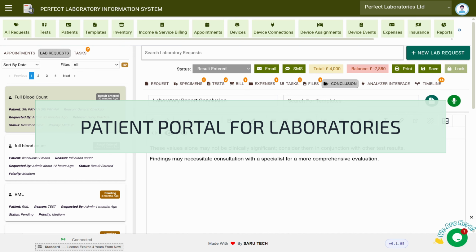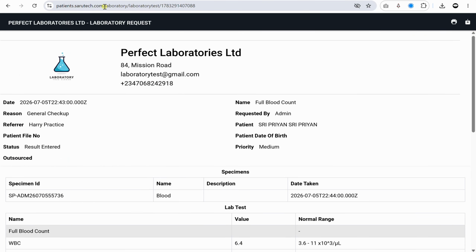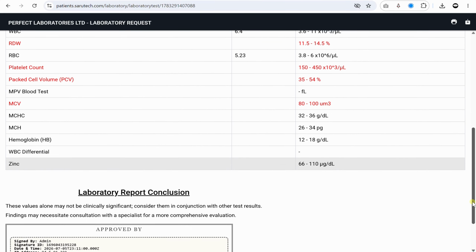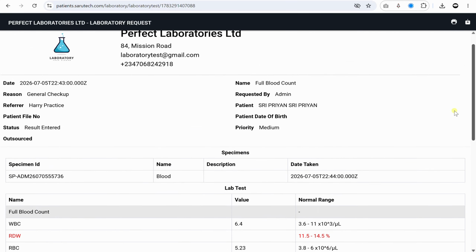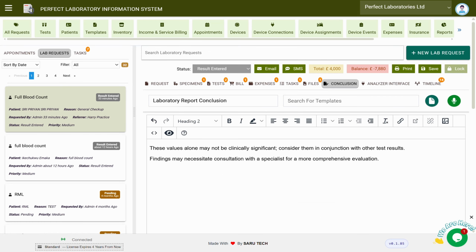Viewing results in the patient portal. Every laboratory request can generate a patient portal report link. When the patient opens the link, they can view the laboratory result online. This allows the laboratory to share results without requiring the patient to visit the lab in person just to collect a printed report. Before sharing the link, make sure the request details, result values, conclusion, and patient information are correct.